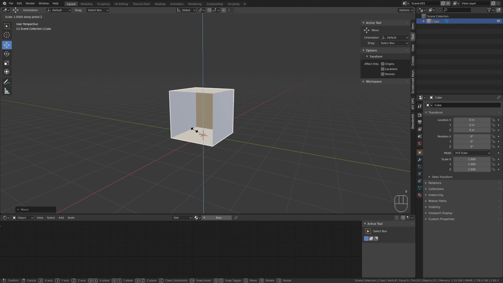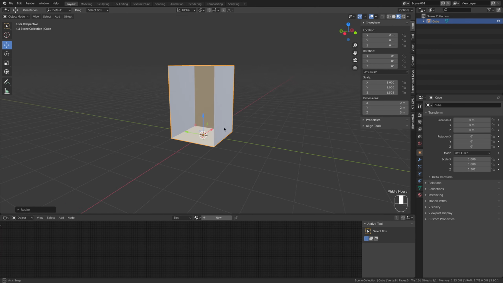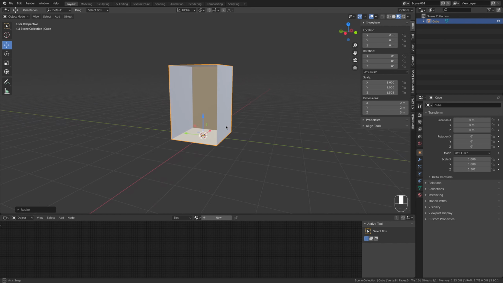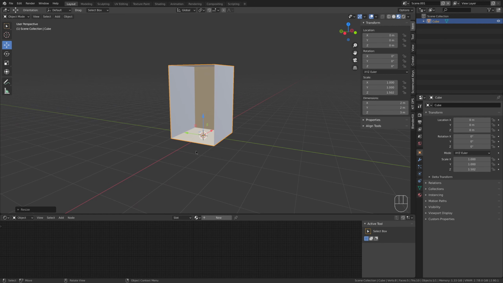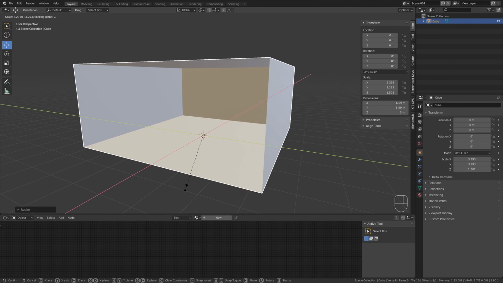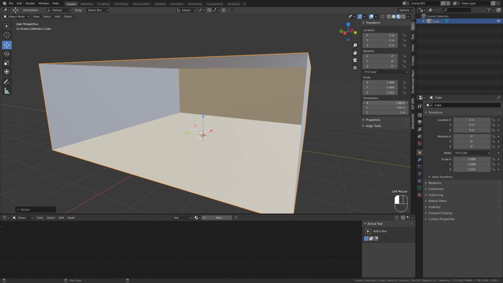Let's scale the room. Scale it down to around, let's say, 3 meters. And I also want to scale the walls to have 8 meters each wall. So press S, Shift Z, and then I scale it until I reach 8 meters. Okay, it's this one. You can also just type it here.